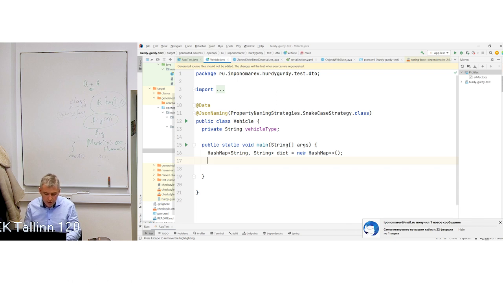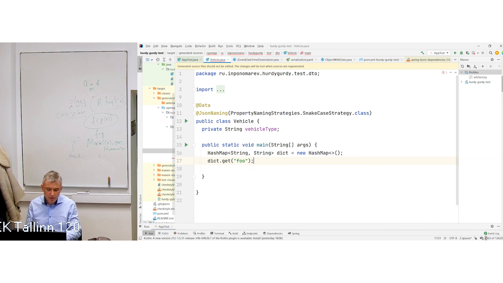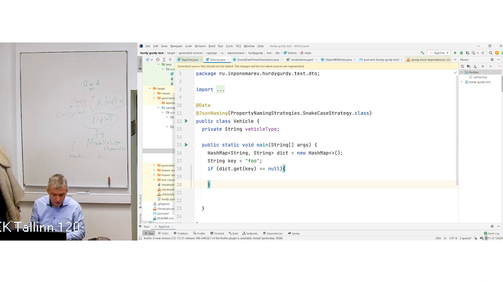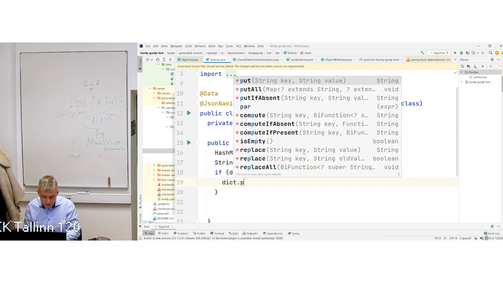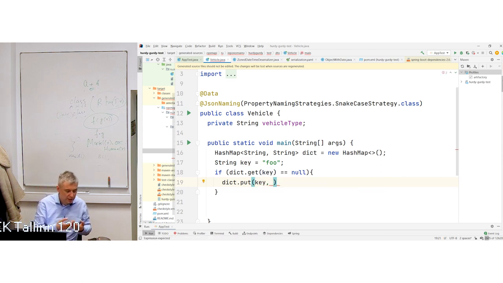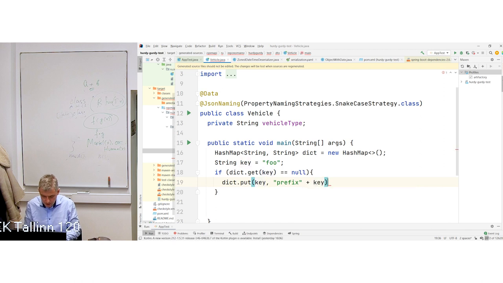You have a value that you might get from this dictionary, like dict get foo. And you often write the code like this: if dict dot get key equals null, if the map doesn't contain this value, you write it like, okay, let's put key, and there's a value, maybe some value that's calculated based on the key. Say, I don't know, prefix plus key, and then return.